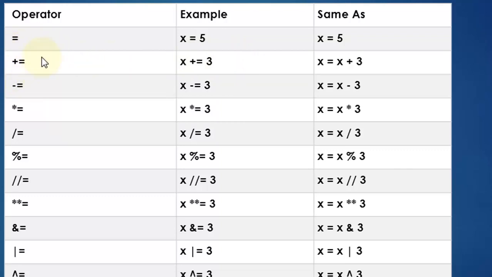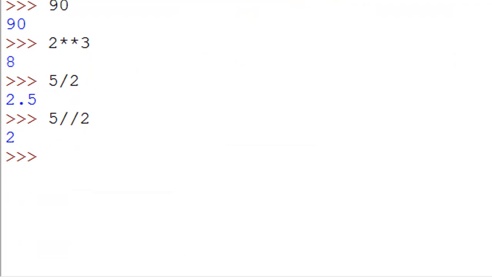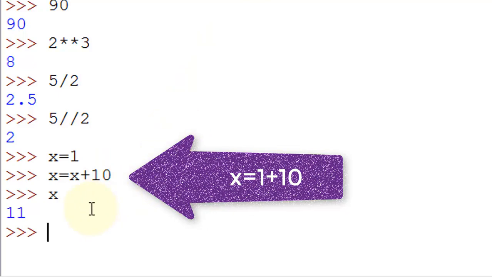Let's try this. Here I'm going to try, let's say x is equals to 1, and we are writing x is equals to x plus 10. Now here is how this expression will evaluate. First of all we are going to substitute the value of x, that is 1. 1 plus 10 is equals to 11. Now if I print this, you get x is equals to 11.